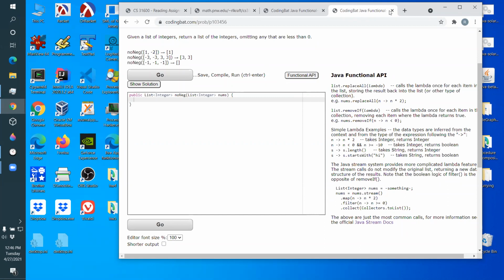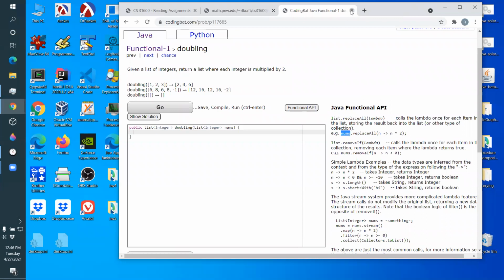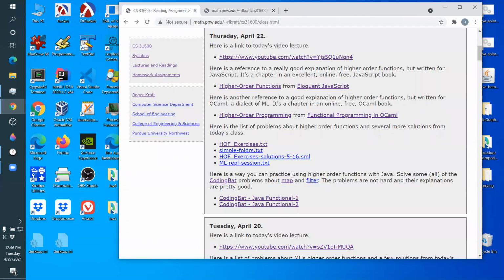Okay. So I think that's interesting. If you want to, especially if you're more interested in Java programming than ML programming, you should go to these and see how to use what we've been talking about in ML in the Java language, how to do higher order functions in Java.